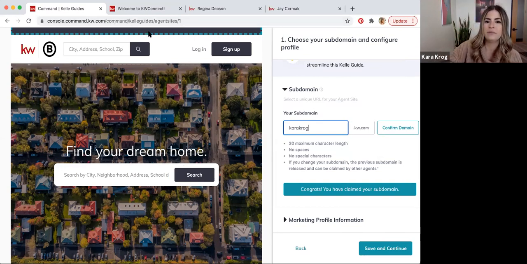But basically, the DOL doesn't want you marketing yourself as Kara Krog Realty or Kara Krog Real Estate. That's because to the average consumer, that makes it sound like I am my own brokerage. It needs to be really clear to them that I am not my own brokerage and that I work for Keller Williams North Seattle, which is a brokerage. I can be Kara Krog Homes or Kara Krog Properties, but I cannot call myself Realty or Real Estate.